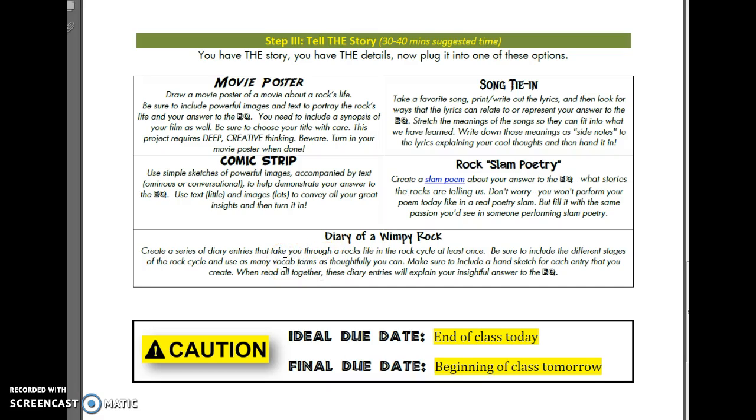Maybe even impress me even more with some other vocab terms like clastic or organic sedimentary rocks, or you talk about intrusive or extrusive igneous rocks. The thing is that you'll do these diary entries about, oh, how's my day been? And then do a quick little hand sketch to illustrate what the diary entry was about. And when all of these are read together, these diary entries will explain your insightful answer. So in other words, you'll show me the answer to the essential question. You'll tell me the story that the rocks are telling right there in the diary itself.